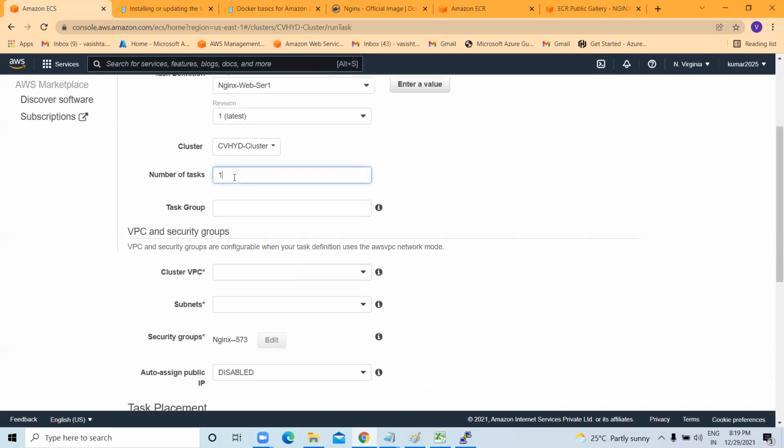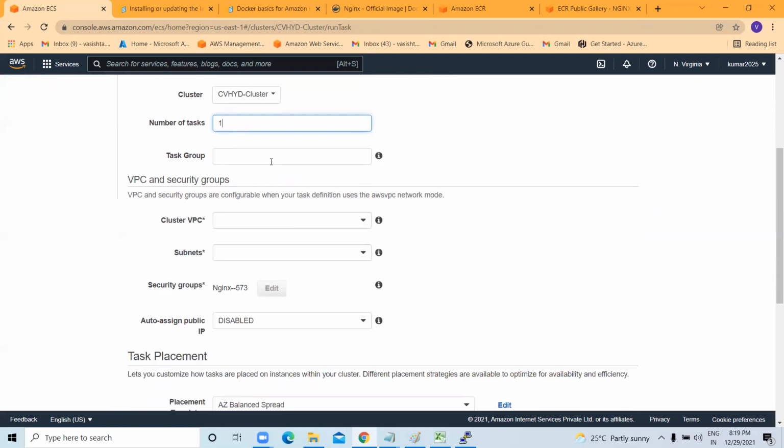Now the number of tasks. The number of tasks means the number of nodes on which you want to run your application. One single node is sufficient right now. I select a single node.